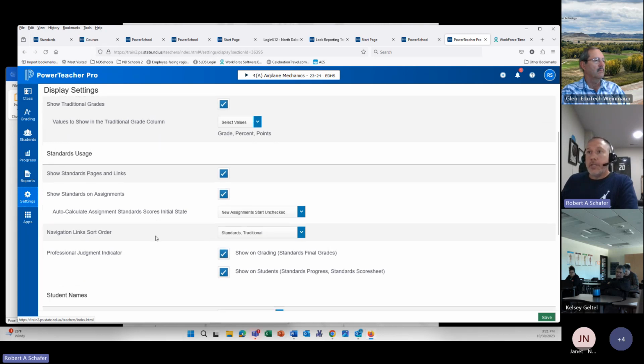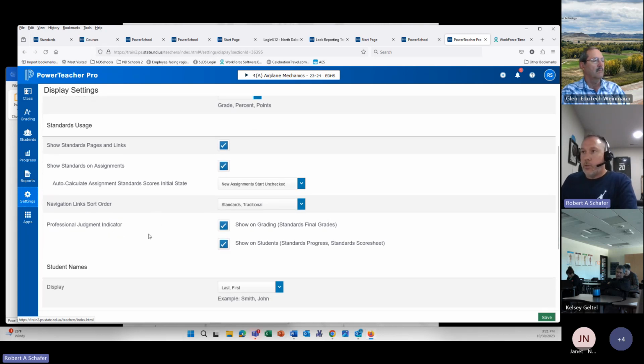So then the other piece I want you to do is settings and display settings. And when you're in your display settings, and all of you should make sure you check this, we want to check your standards usage is turned on. Okay, so there's a standards usage section. I want all 4 boxes checked. New assignment start unchecked. And navigation link sort order should be standards, then traditional. And then if you save that, it does it for all of your classes. So only have to set it once, push save, and now your standards are turned on and ready to use.